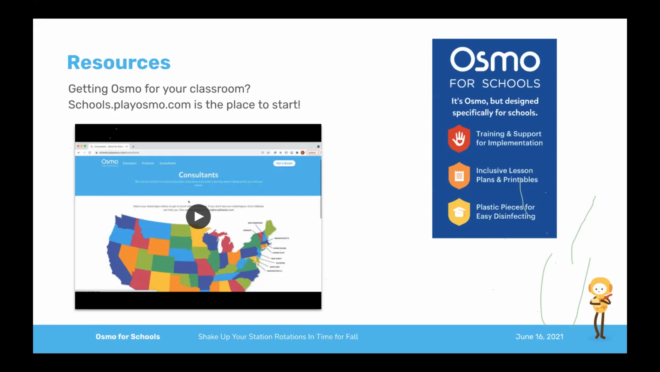You can put them in one of those laundry nets, put them in your sink with a little bit of cap full of bleach, let them sit overnight, and then pull them out to dry them off the next day. You can't do that with the other pieces. So yeah, those are the resources for Osmo for Schools. Definitely recommend checking out schools.playosmo.com.